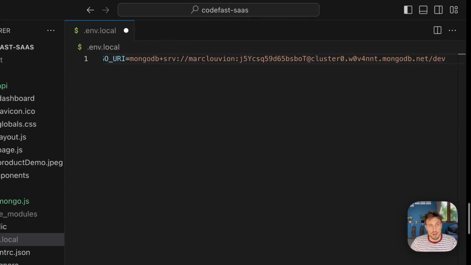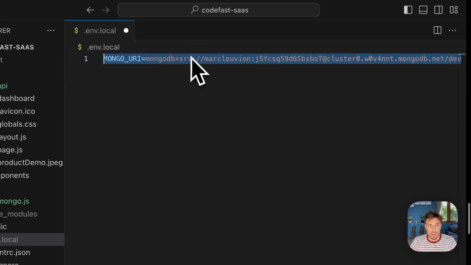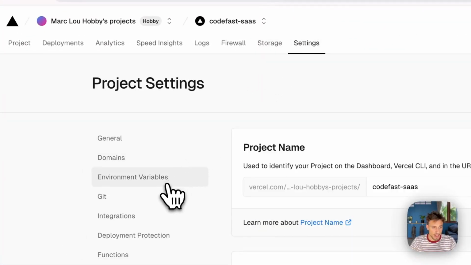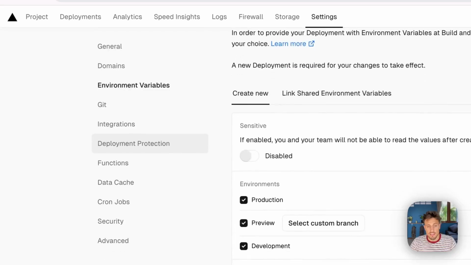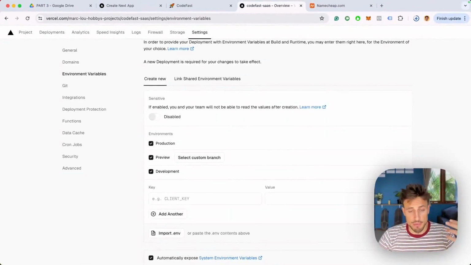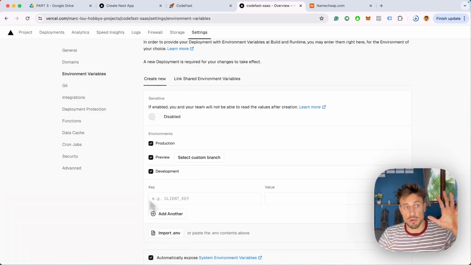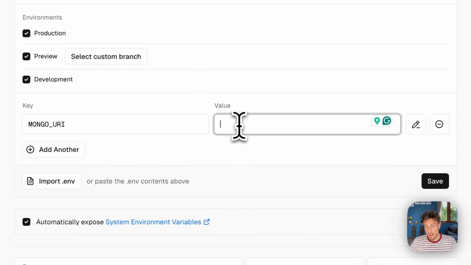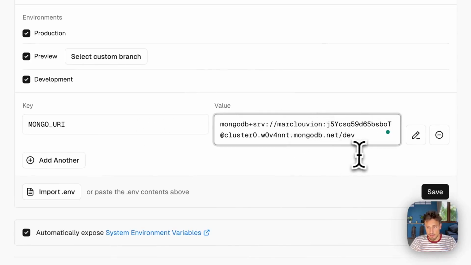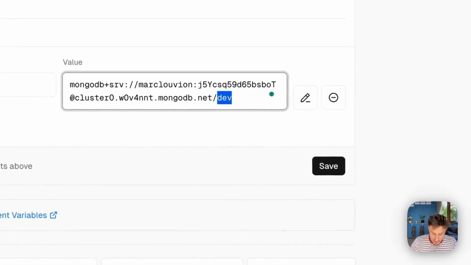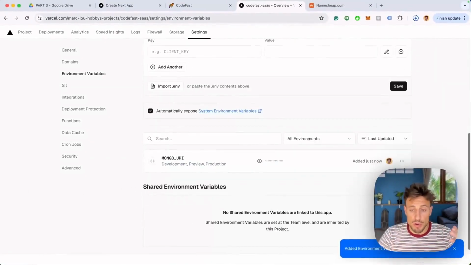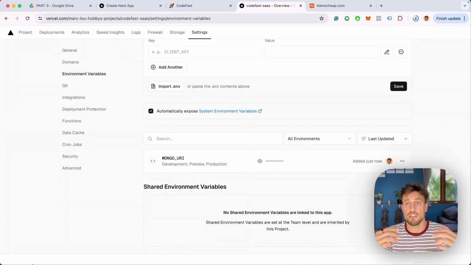And I'm going to use that here. I'm going to go to my project on Vercel. In the settings part, there is something called Environment Variables. And this is the equivalent of your environment file on your local machine, but this one is hosted on Vercel. And here is where you would add your environment variable. The key is what's before the equal sign, and the value is what is after. So you can copy paste the value, and instead of having /dev, we're going to say /prod. And then when you save, this variable will be available inside of your project hosted on Vercel.